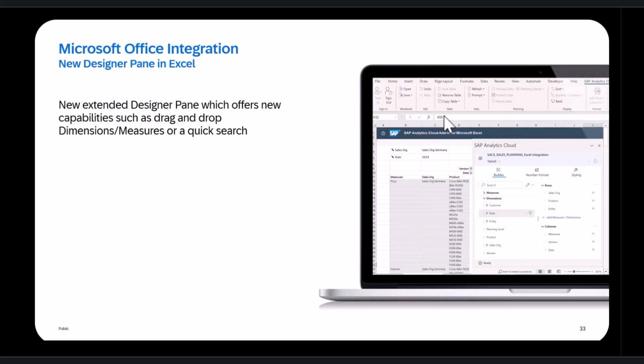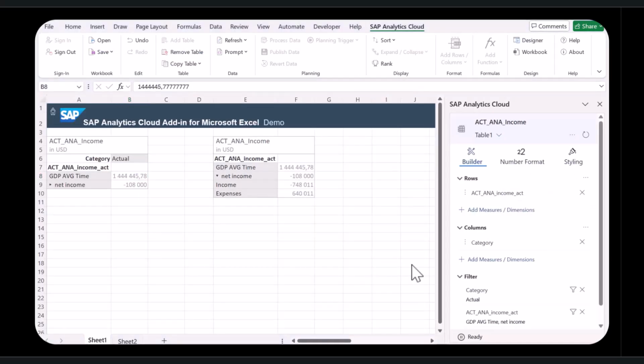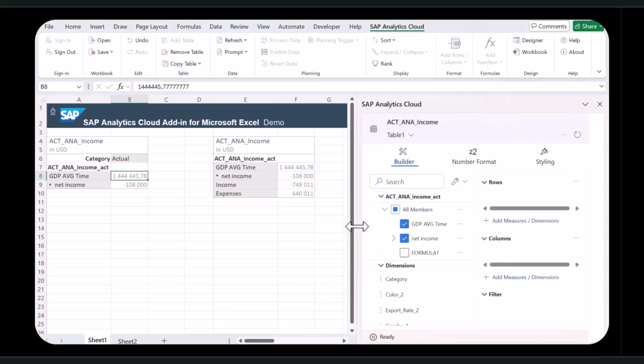So now with this new designer pane, you can search for a dimension. You can also directly display the ID or description of dimensions, and you can easily use drag and drop to select which dimension or measure you have to add in your report. Let's see a demonstration of this new feature. To see the new builder pane and to use it, you just have to select the existing one and extend it.